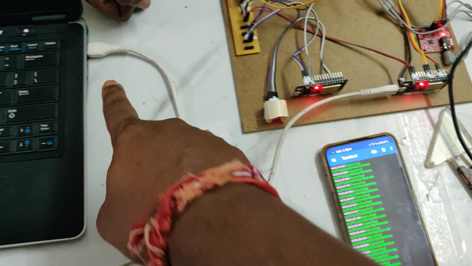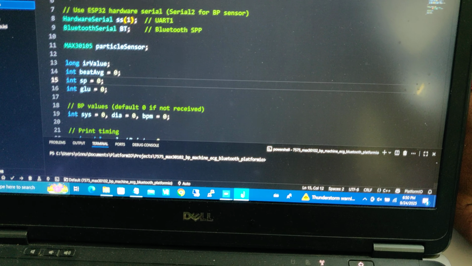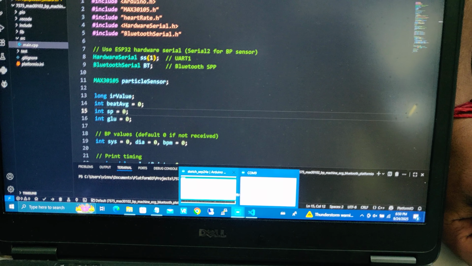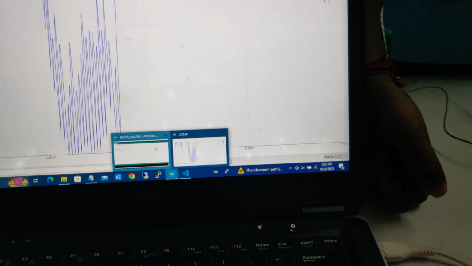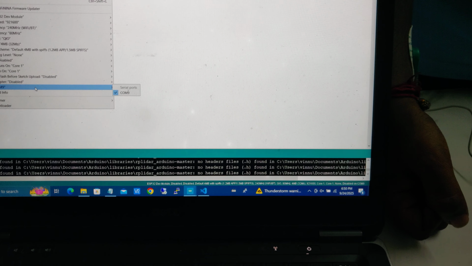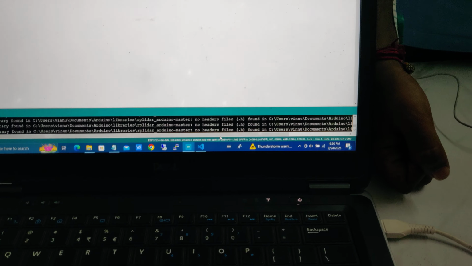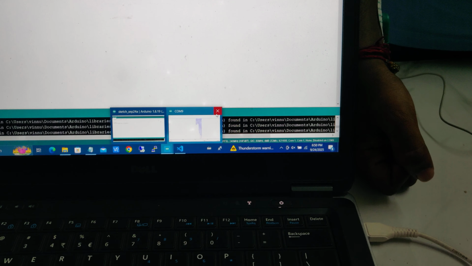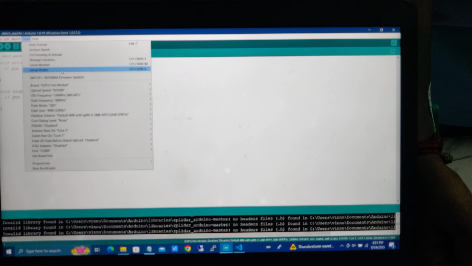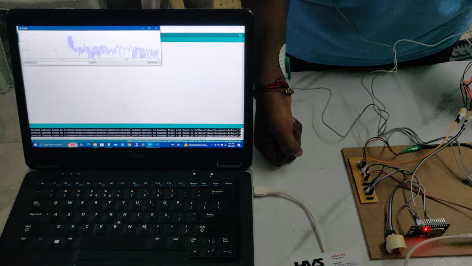Connect this to a laptop and open the serial terminal. Install Arduino IDE to get the serial plotter. Once installed, connect to the COM number. It's COM9, which we got from the device manager. After that, go to Tools and Serial Plotter. Now we are directly getting the ECG signals.